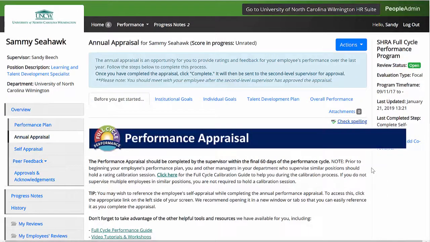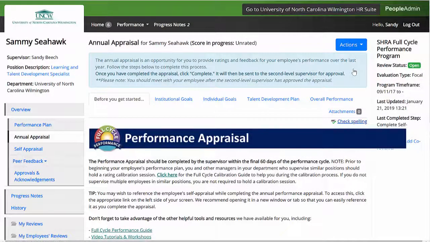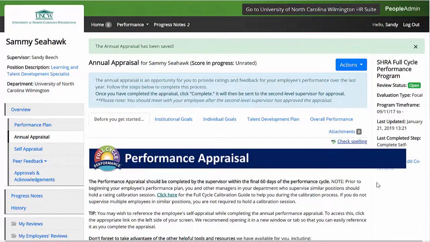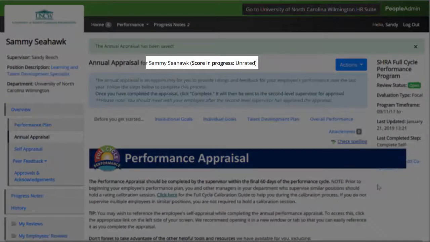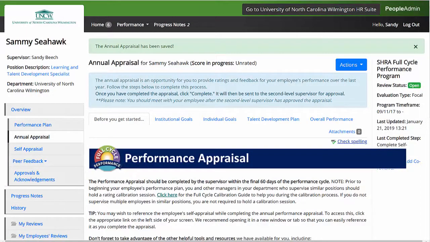Before you begin, keep in mind that you can save a draft of your appraisal at any time by hovering over the blue Actions button in the top right corner of the screen and clicking Save Draft. This will allow you to return to the appraisal at a later time. For SHRA employees, you'll also see Score in Progress near the top of the page. The score is calculated based on the weights and ratings of your employees' institutional and individual goals. The score in progress will be updated each time you save a draft of the annual appraisal.